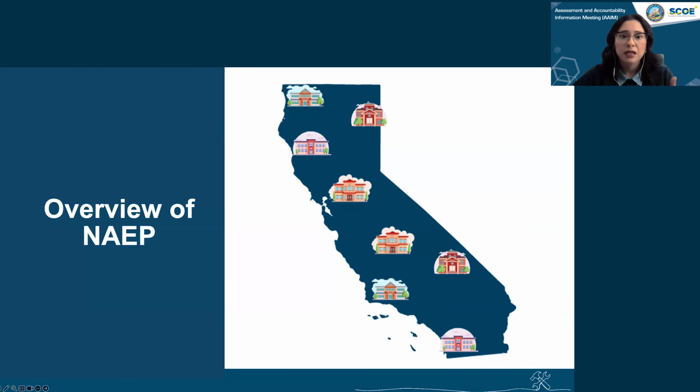Another big difference between CAASPP and any state test and NAEP is that NAEP is a sample. So I really want to emphasize that it's a sample. NCES selects a sample of schools and students in California that is representative, again, representative, a sample of the whole population of California students and schools.